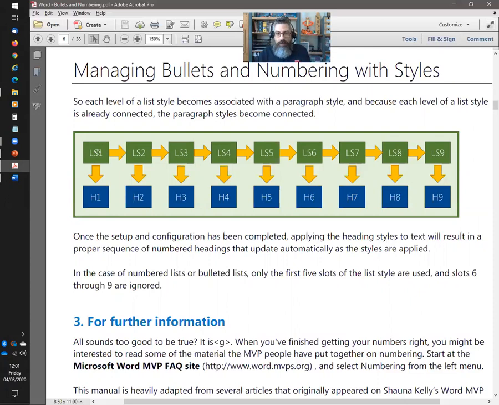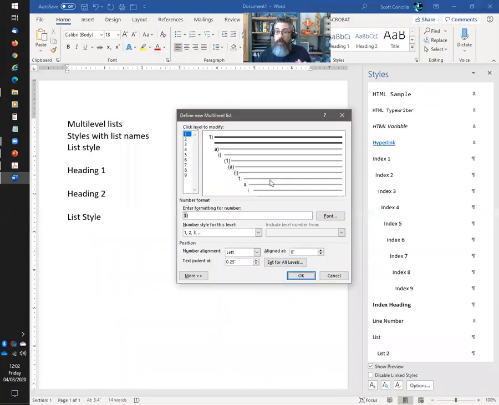List styles, by the type that they are, are different from regular styles. Regular styles, you get 1 style. You buy a list style, you get 9 slots, yay. And in those 9 slots, you can put things. And in list styles, one of the properties amongst many things you can do, one of the properties of each of these levels is its numbering. And that's what a multi-level list is.